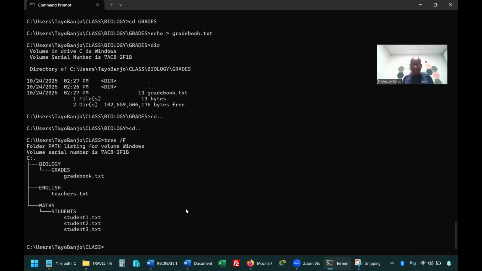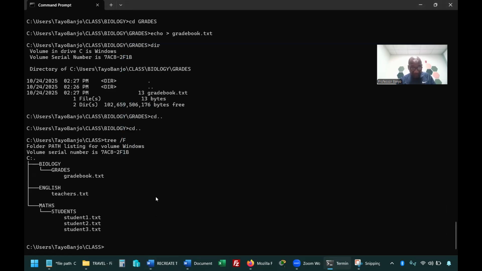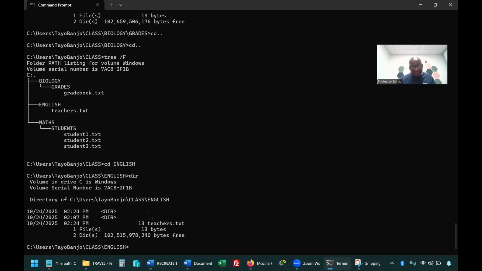Now, last thing I want to do is it's not in this drawing, but let's just say we want to go into the teachers file and just write some teachers' names there. Let's just see how that works. For us to do that, we have to go to the English folder. So cd English. Now we're in the English folder, right? Let's dir to see everything we have in there. So we have a teachers.txt file here.